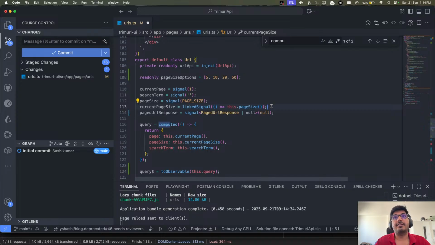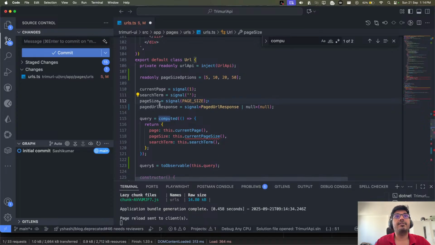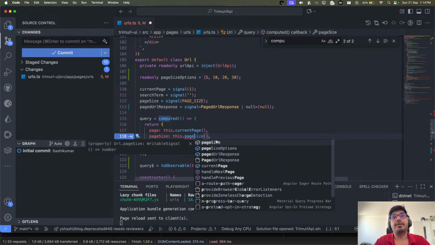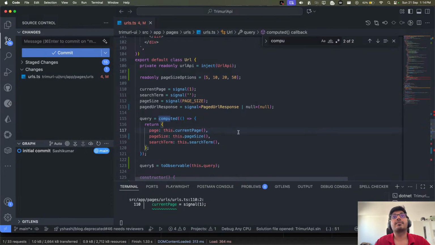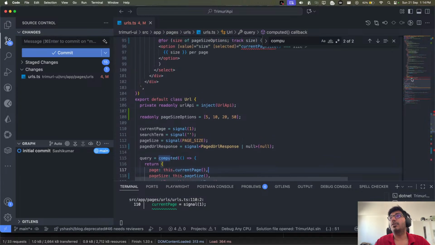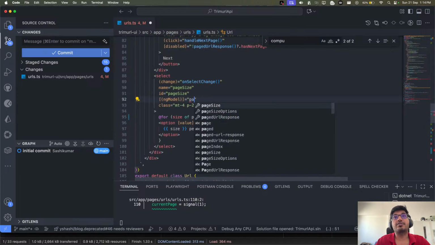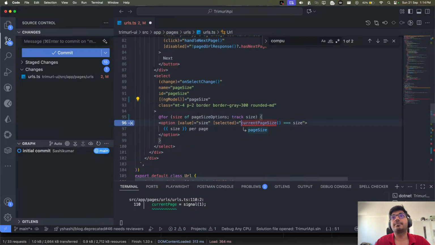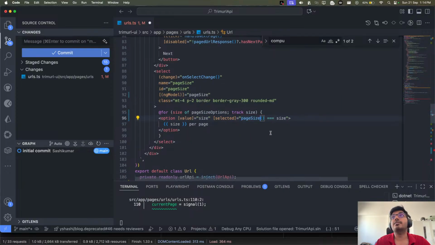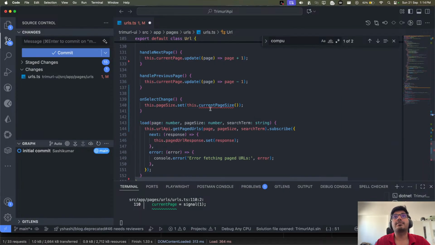Then I can get rid of this as well, and I can handle everything with just the page size. So I can change it to page size. I think there will be a lot of places to update. Yeah, so this will change to page size. This will also change to page size. Where else? Yeah, this will also change to page size.